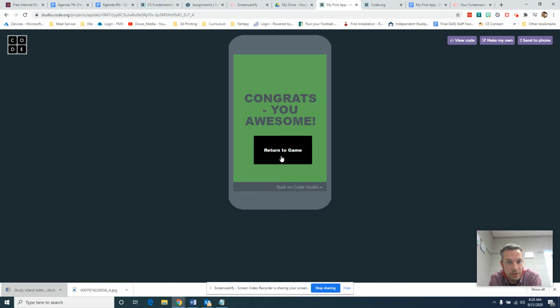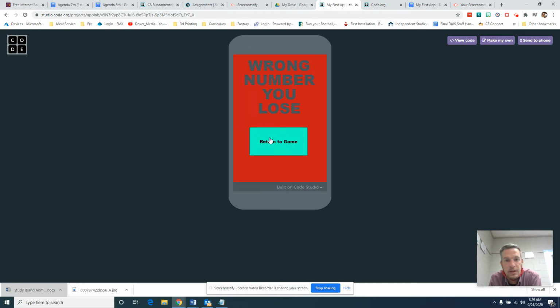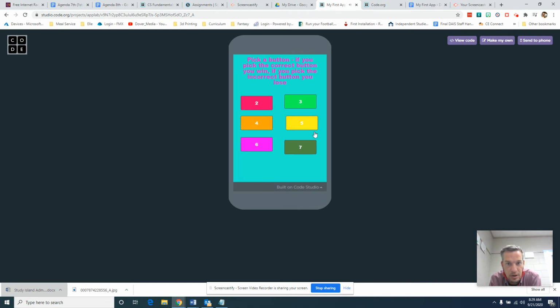Now if I go to return to game and click on 4, 5, 6, and 7, those are the loser buttons. Again, as you can hear, it makes those sounds. There are 6 buttons: 1 is a winner button, the other 5 are loser buttons. You are going to program all these buttons to do what my buttons did. You can choose different sounds, different text, things like that, but the basics of the app are the same.